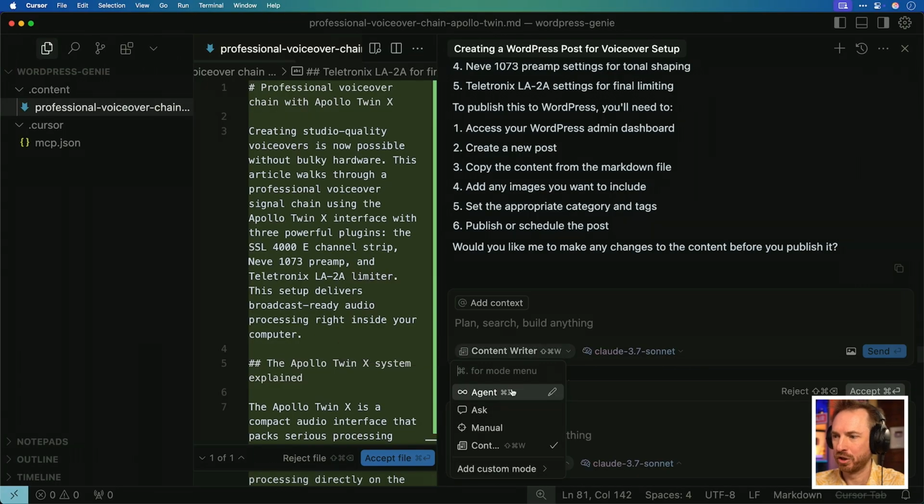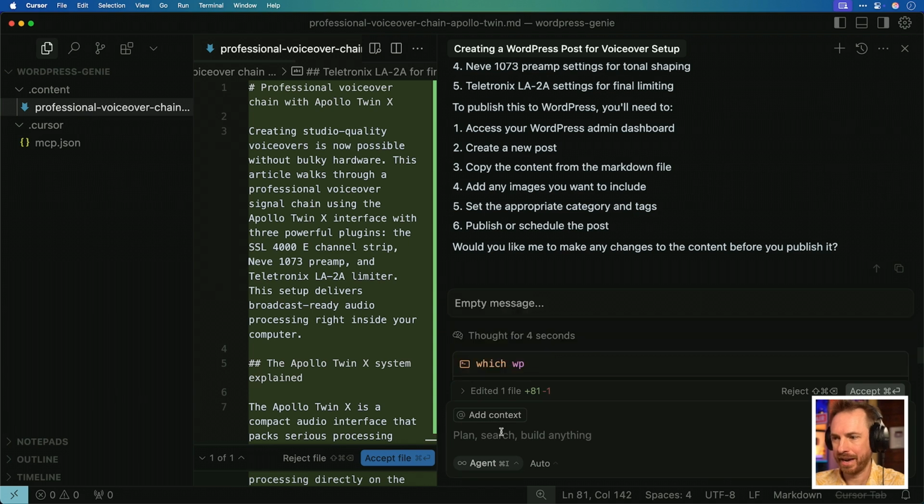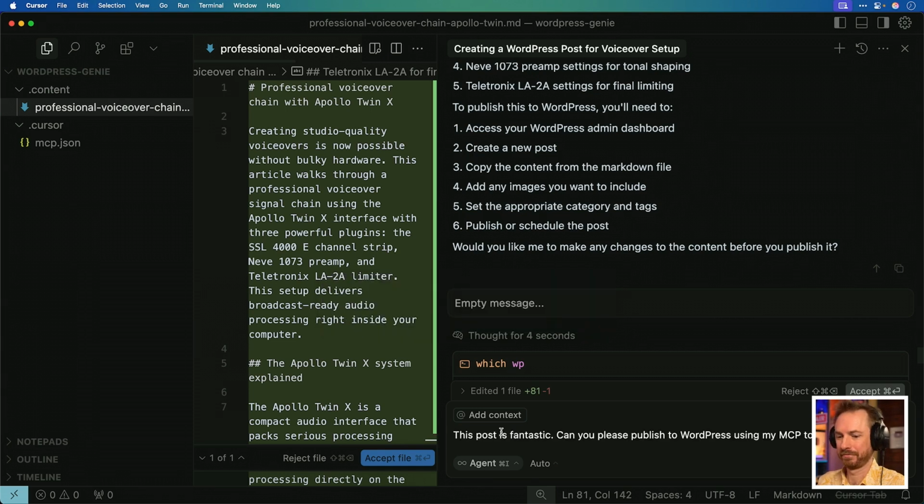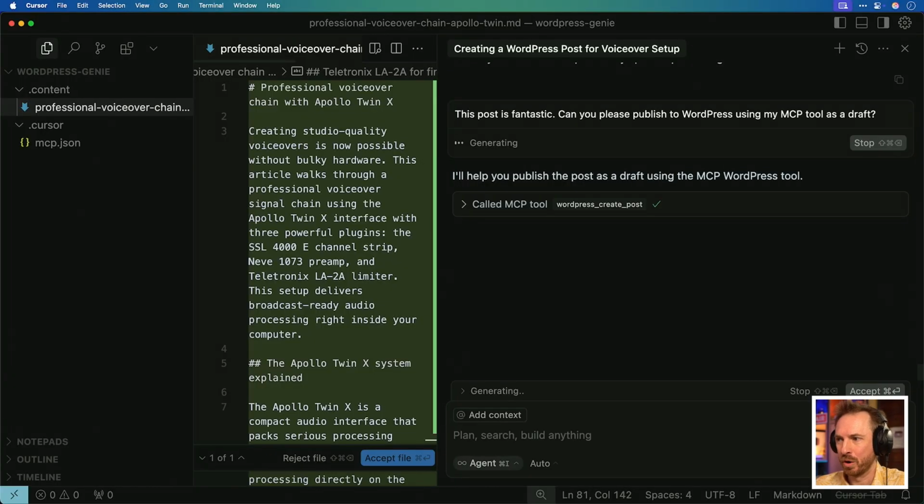So I'm going to switch over to agent mode and I'll say, this post is fantastic. Can you please publish to WordPress using my MCP tool as a draft? Just an extra bit of caution there. And then Cursor should see that I have the WordPress MCP tool. It's called it. This is really cool.